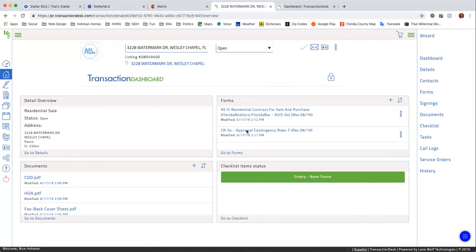So that's a pretty quick overview of TransactionDesk. Should you have any questions with it, certainly let me know. You can watch our video on Authentisign to specifically see how to use the Authentisign process. But this was just to give you a brief overview on how TransactionDesk works.